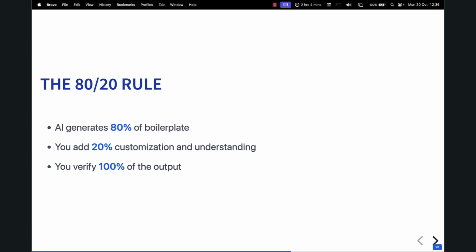So that is the rule that you need to put in place. Let the AI do the 80, and then you do the 20 as a human to supervise and customize, and then the output of the work will be 100%. So that should be the rule.